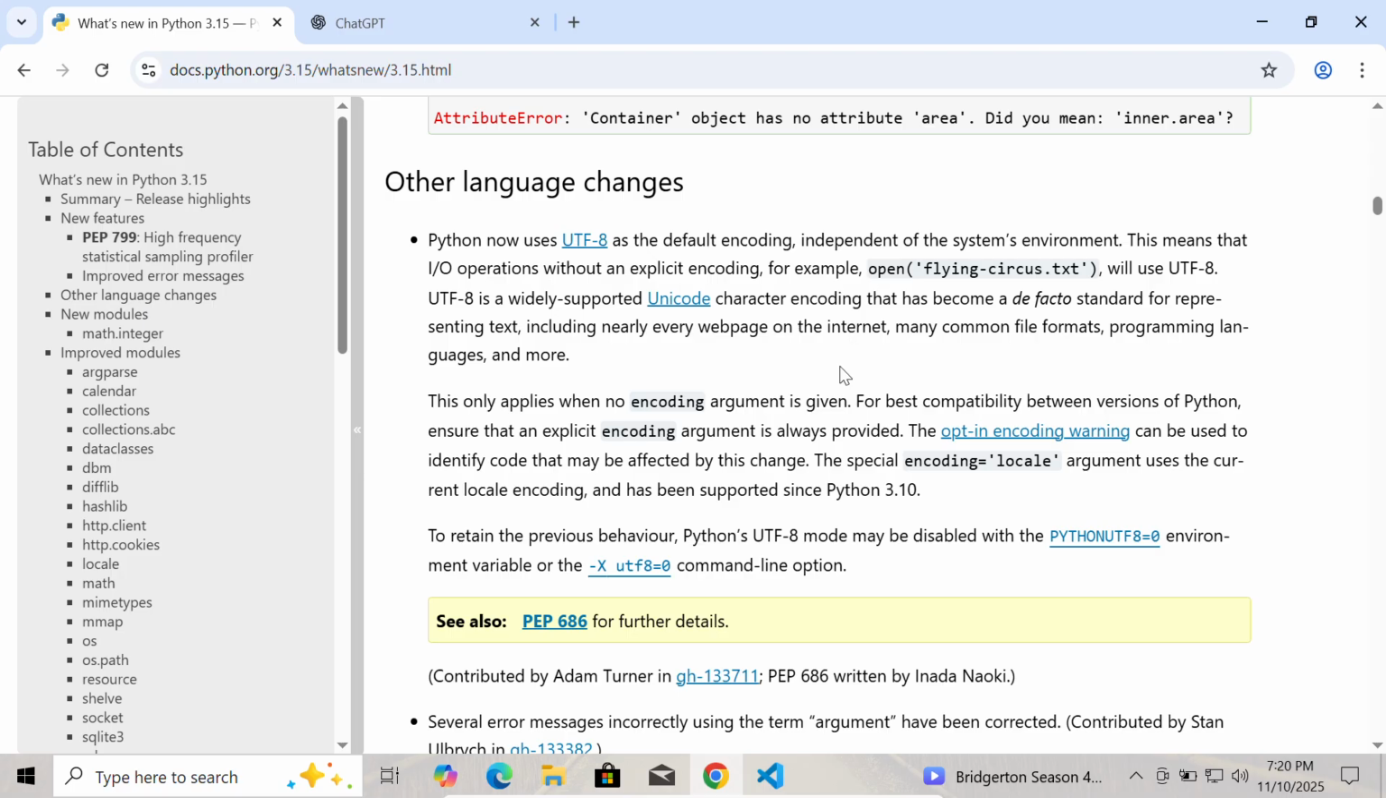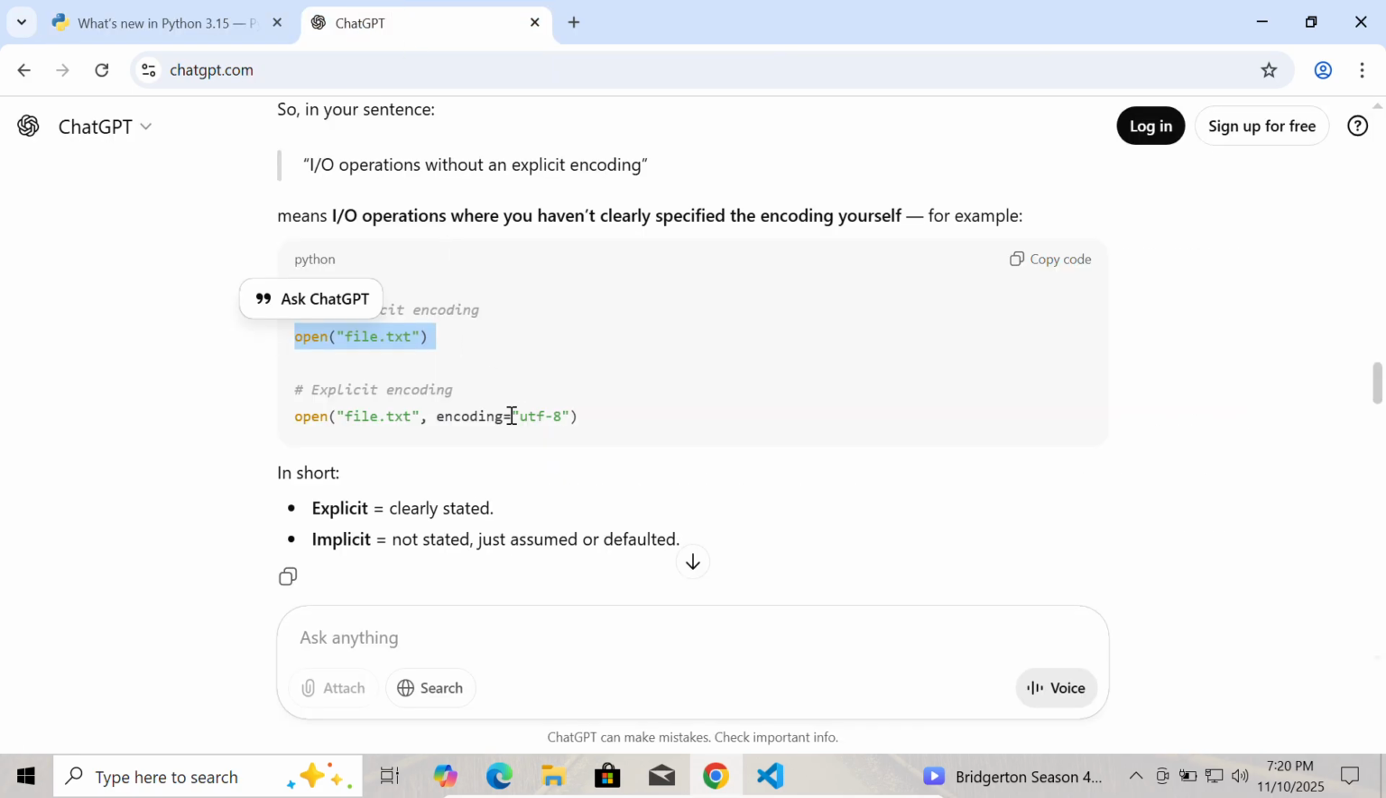Hopefully you understand that. It is the default encoding that is going to be used in case no explicit encoding is mentioned, like in this. There's no explicit encoding, so this will use UTF-8. This only applies when no encoding argument is given. This is the encoding argument.